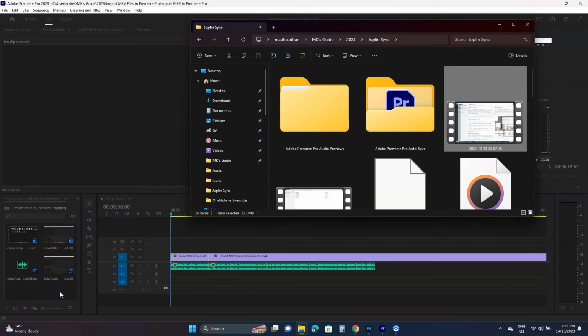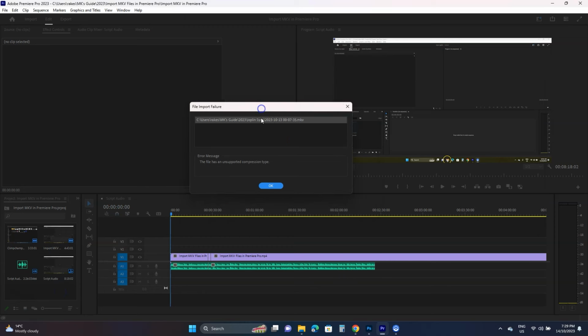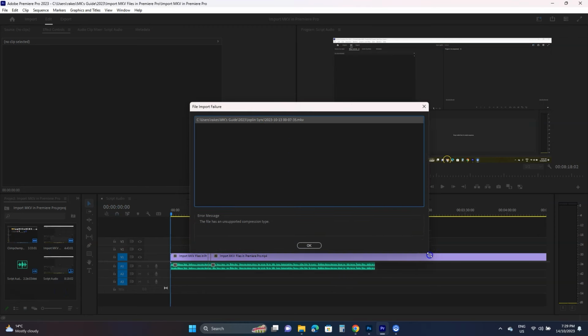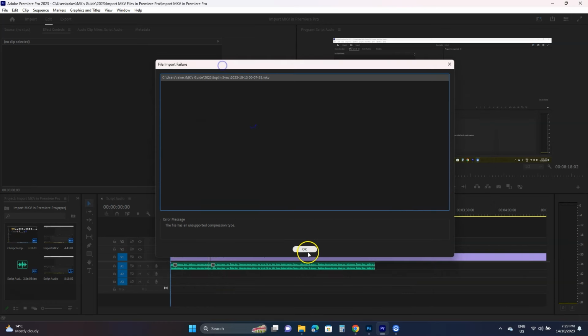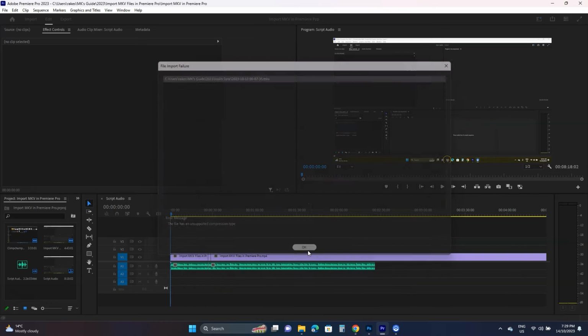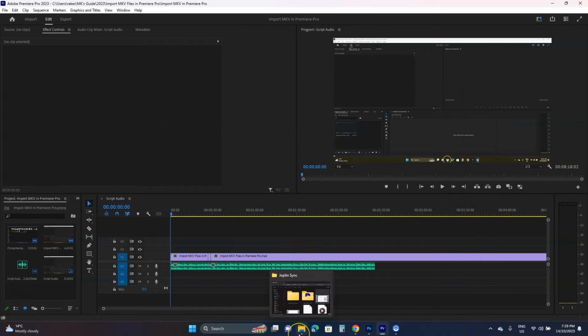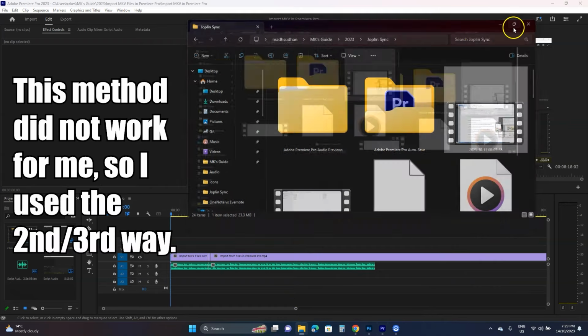So I have this MKV video recorded in OBS Studio, but I get the import failure error when I import it in Premiere Pro. In this video, we'll see 3 ways to fix it. The first and quickest that others have covered is changing the file extension to AVI.